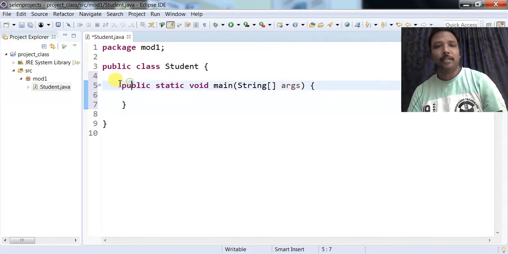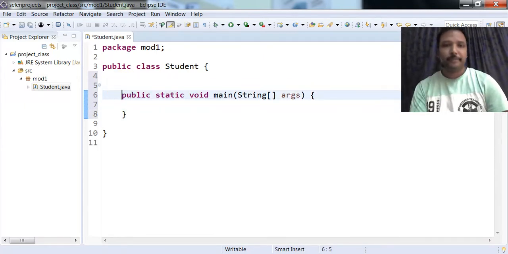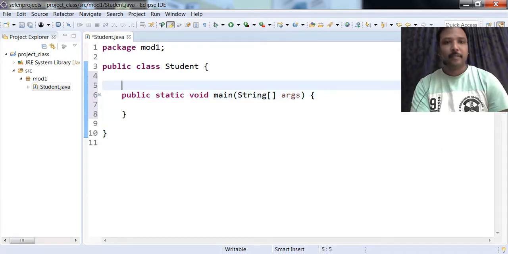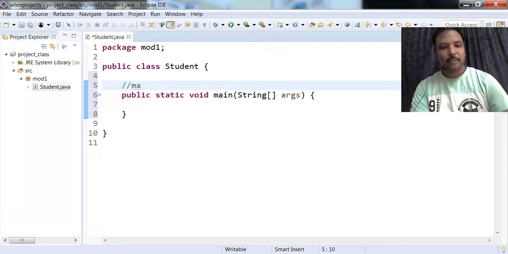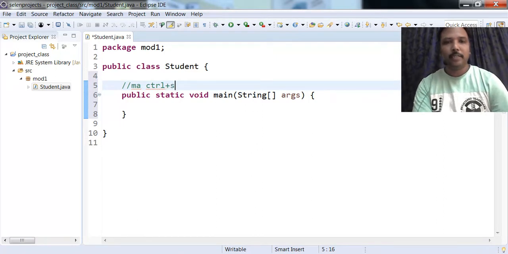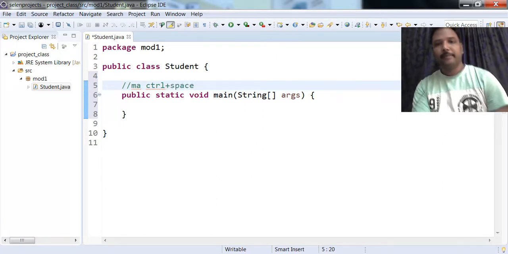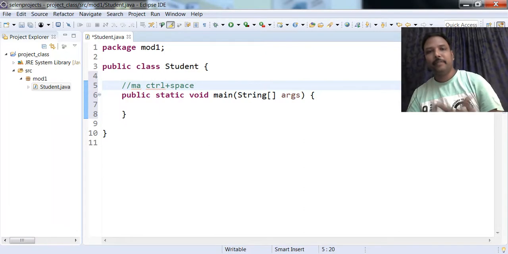Otherwise, the shortcut is: type MA, and then you have to press Ctrl plus Space. Okay, and you have to press Enter, then you will get it. Okay, this is the shortcut.